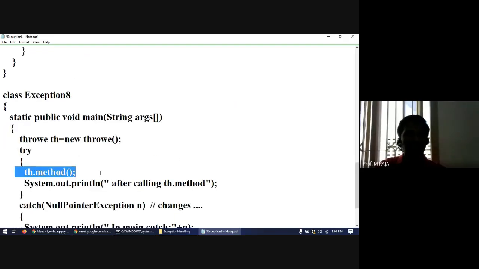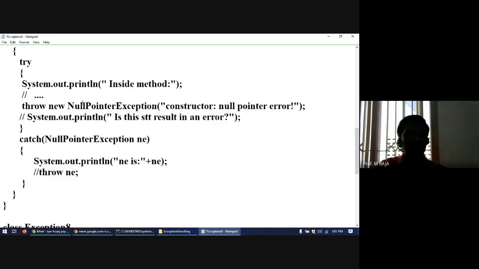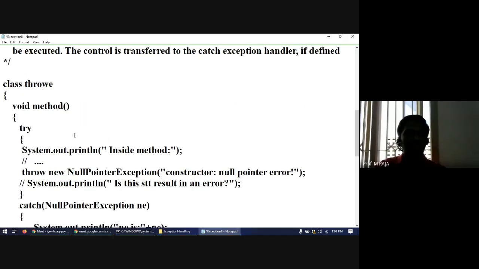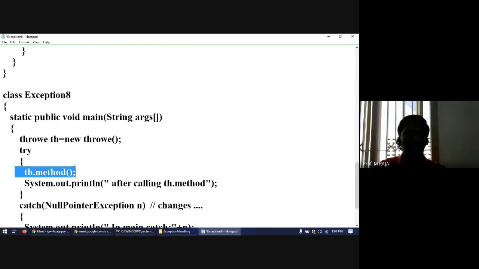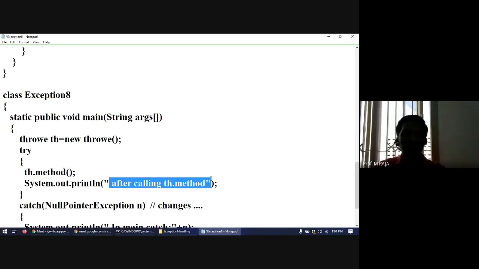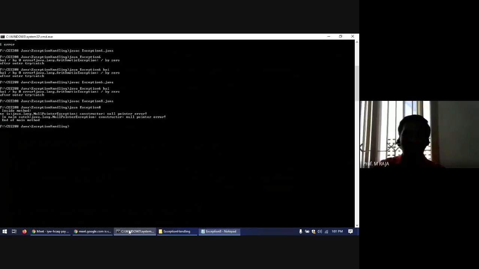Then who is the caller? th.method. The runtime error is processed in the method itself. There is no runtime error reported in th.method. That means the runtime error is not resent to this th.method. Subsequently, you can see the message after calling th.method.